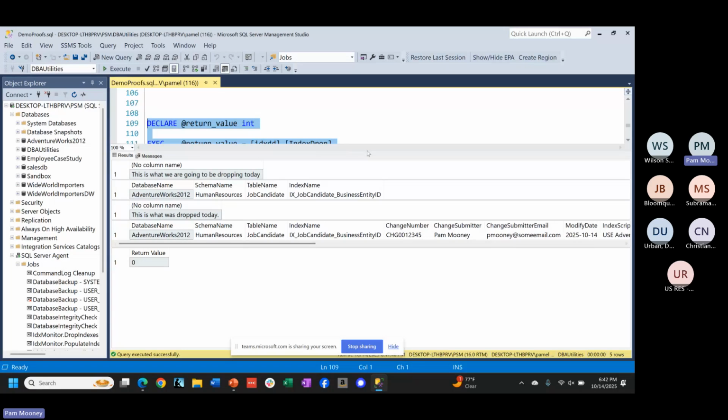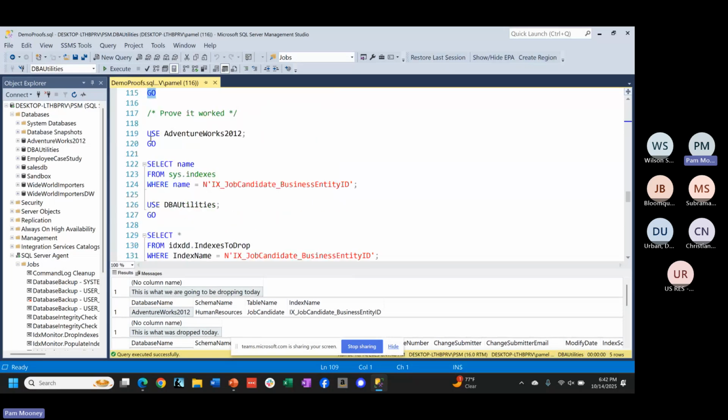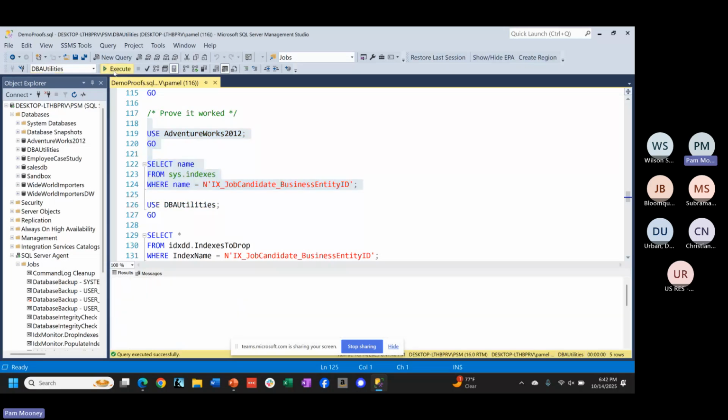I get this thing to resize. It's sure not wanting to cooperate. There it is. All right. And we're going to prove it worked. This thing should not exist anymore. And it doesn't.